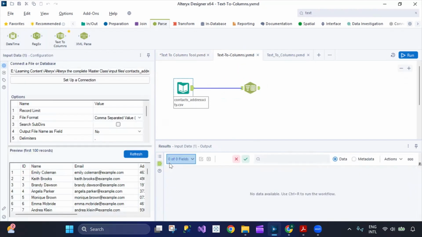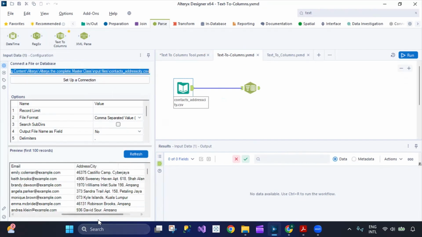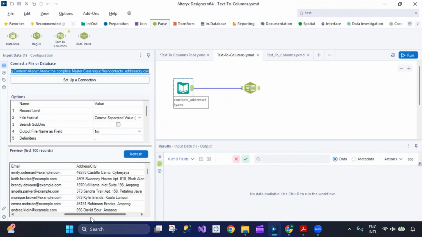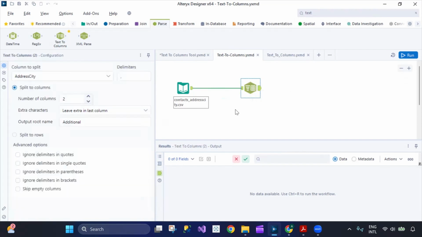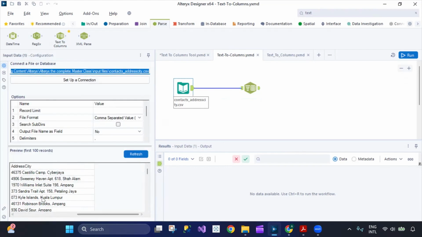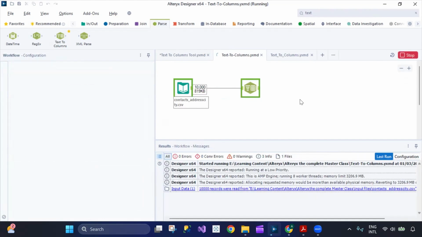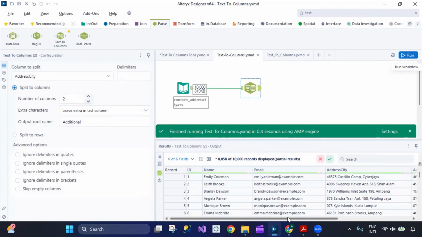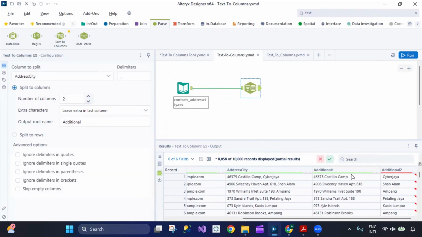Another example is, I have one more. If you see, this is a different data set. This is contact address, and here we have ID, name, email, and address, city. Now the same thing we are doing, splitting the address, city with a comma, because here I see in the data we have comma separators, right? So if I run this workflow, this should give me two different columns. So if I see here, there is additional one and additional two.